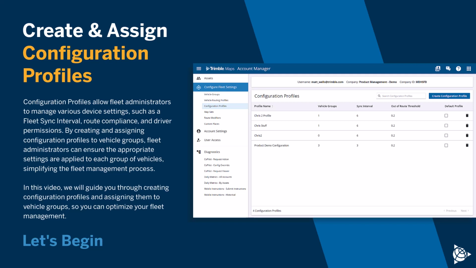In this video, we will guide you through creating configuration profiles and assigning them to vehicle groups so you can optimize your fleet management. Let's begin.